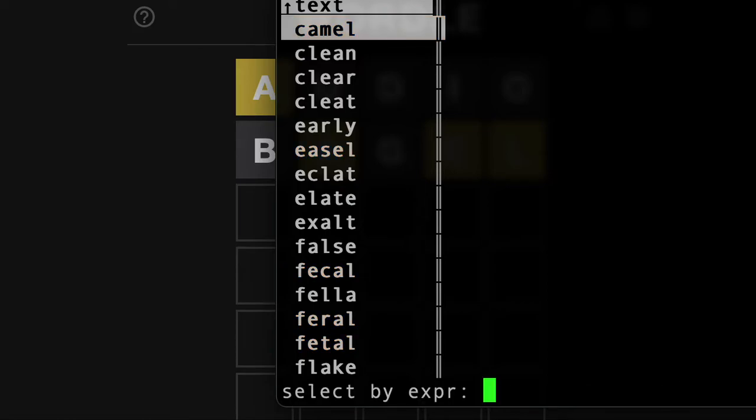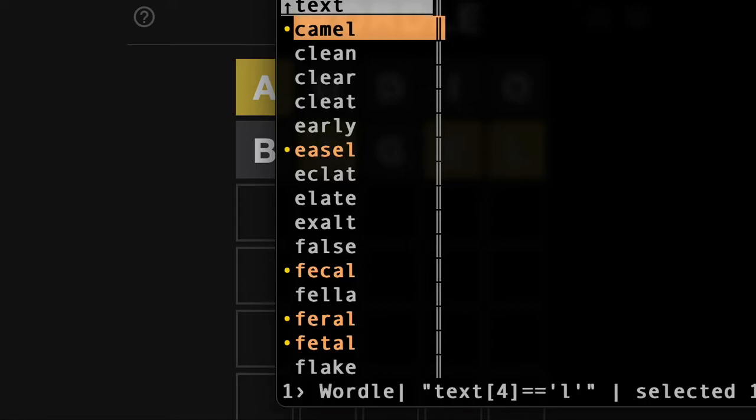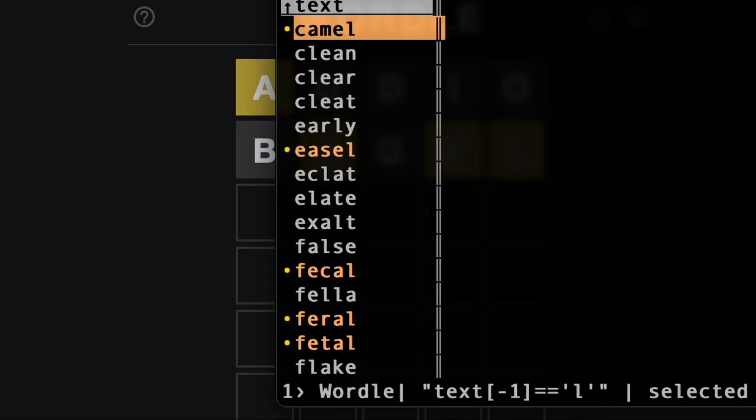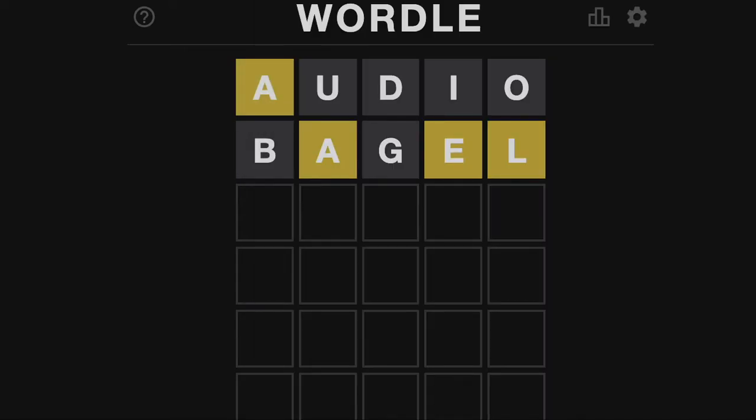Alternatively, we can write out the expression as well, like in the past. So the last letter, this is a 5-letter word. So the first letter is 0, so the 5th letter will be 4, right? You can say this is equal to L. You get the same selection, right? Yet another way to do it is, instead of calling it element 4, we call it -1, right? This is negative indexing. You get the same answer. Okay, it's the same selection. So we're going to delete them because L cannot be in the last position.